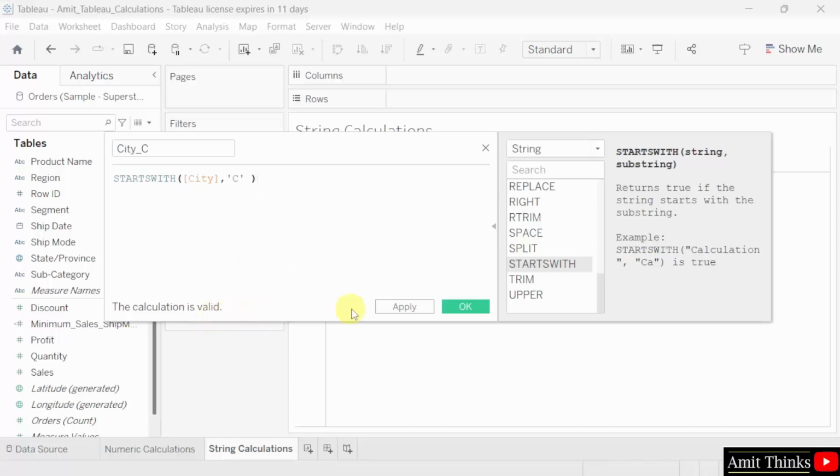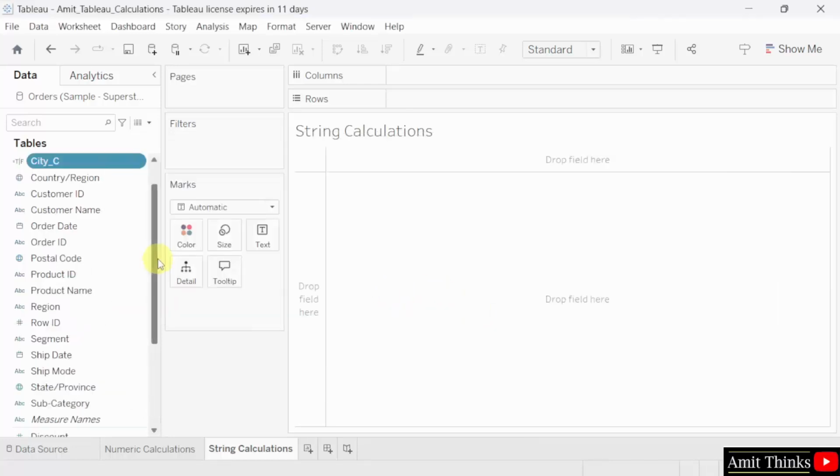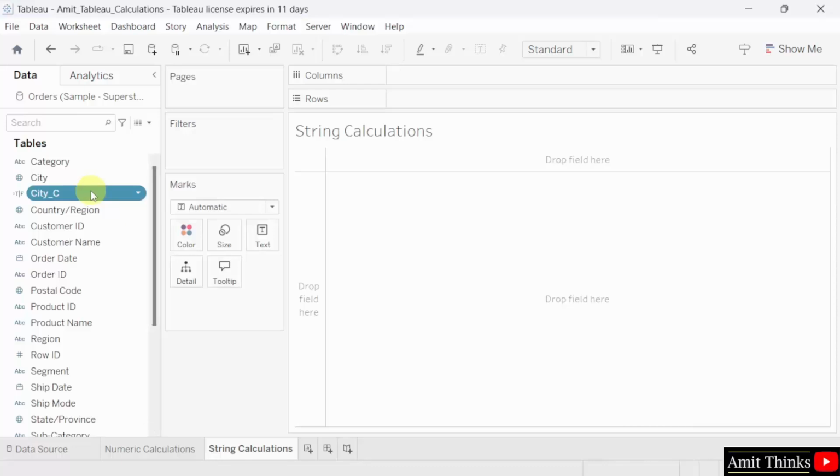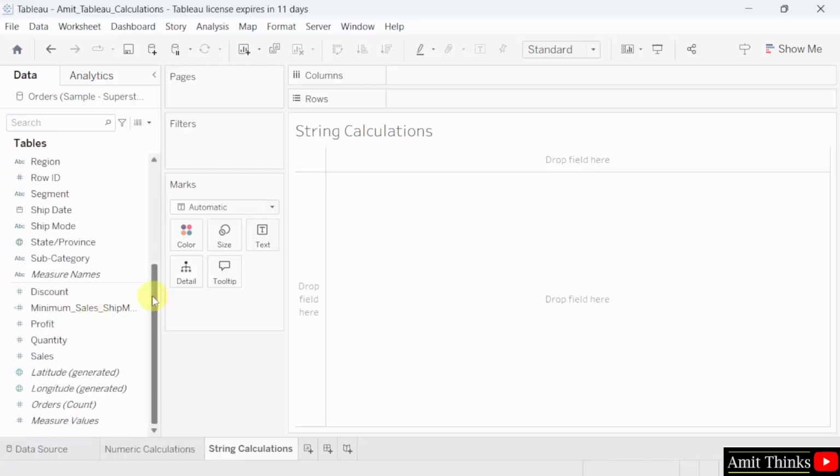Okay, that's it. Calculation is valid. That means the syntax is correct. I'll also change the code. Let's say I'll go for double quotes and let's see whether it will be correct or not. Okay, it's working. And the syntax is here. Click apply, then OK. Now on the left we have a new field. So city was a dimension, so city_C will also be a dimension. The top ones are dimensions and the below ones are measures. I already told you, you can drag any one and check.